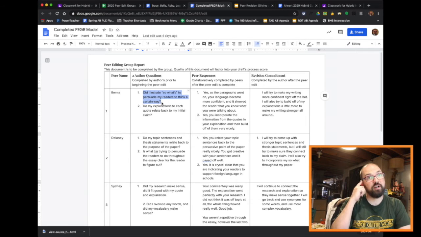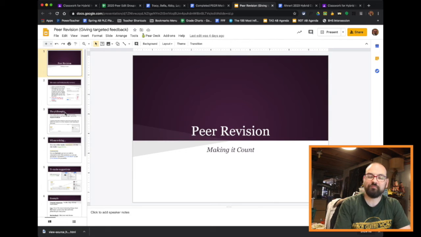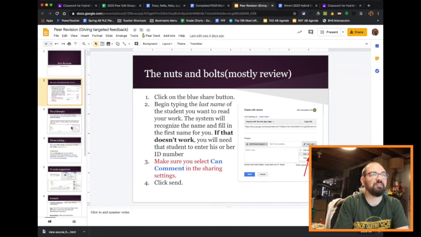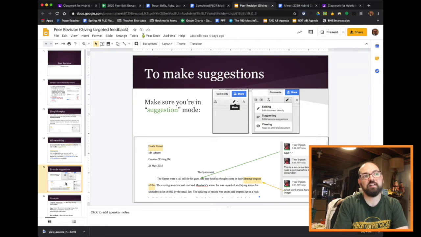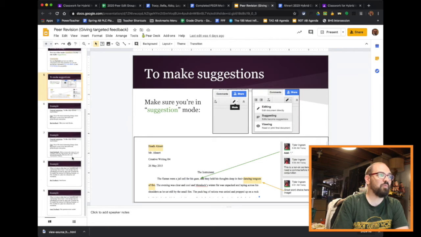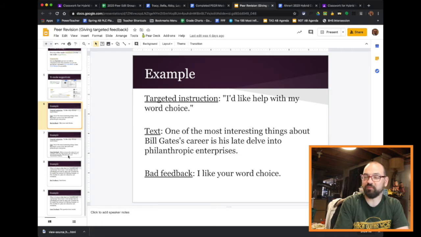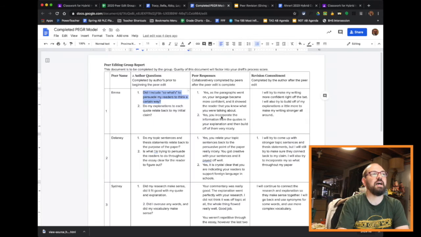A review of what I'm talking about is available in this presentation that is attached to the assignment that you found this morning, P.1, which means our first peer editing assignment. It's got some nuts and bolts of the digital mechanics, but by now I'm not too worried about you knowing how to share Google Documents with each other. I'm more concerned with you looking over these examples of what targeted instruction and targeted feedback looks like. But I just went over that using the actual model.